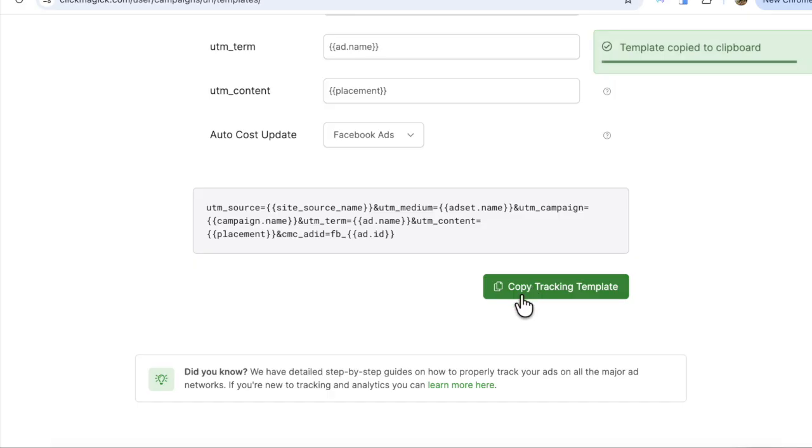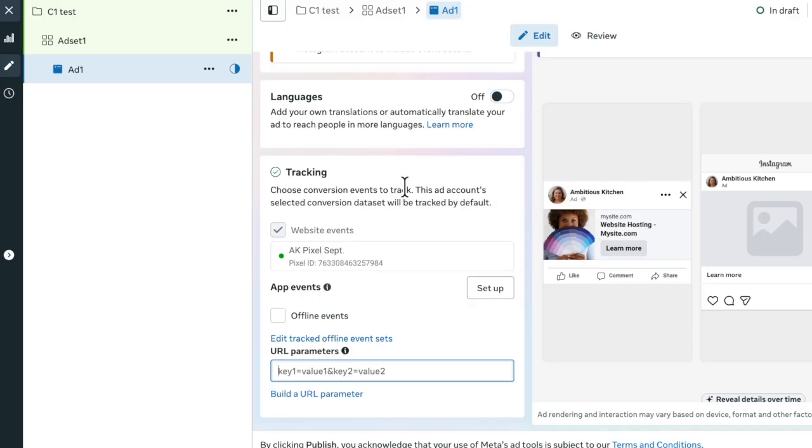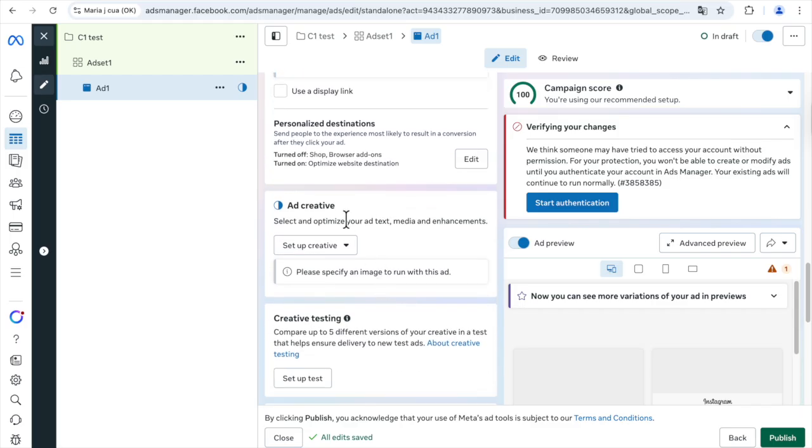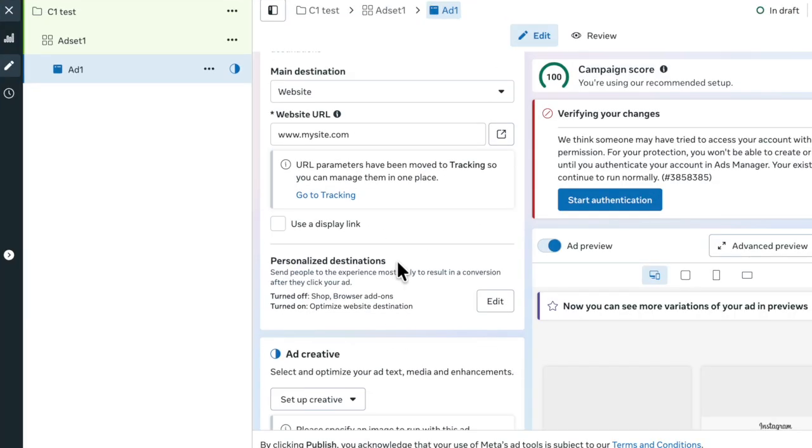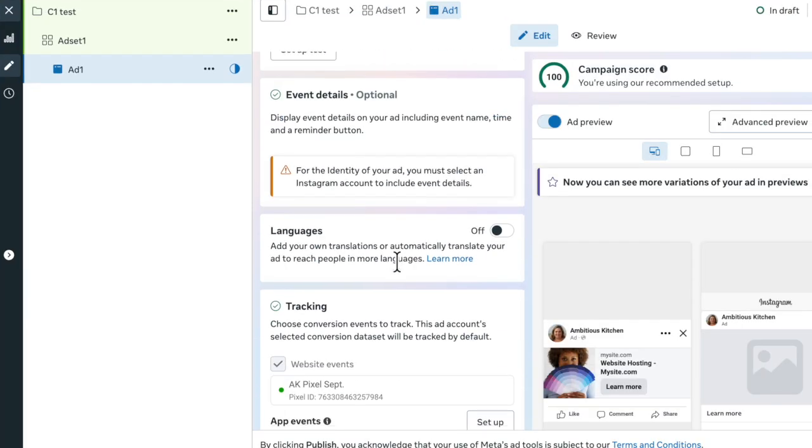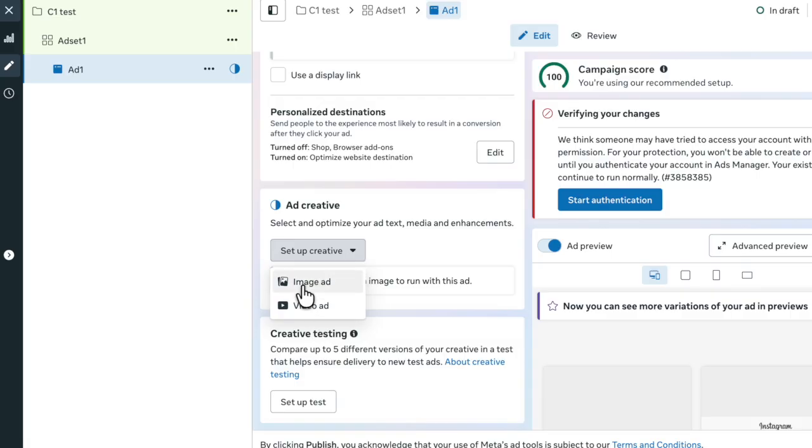Okay, copy and go back to your Facebook ads. And this is what you will paste here in URL parameters. So paste here and that's it. And then this is where you will add your creative, whether you upload an image or a video ad. So let me just put an image here just for an example. Creative. I will add an image.